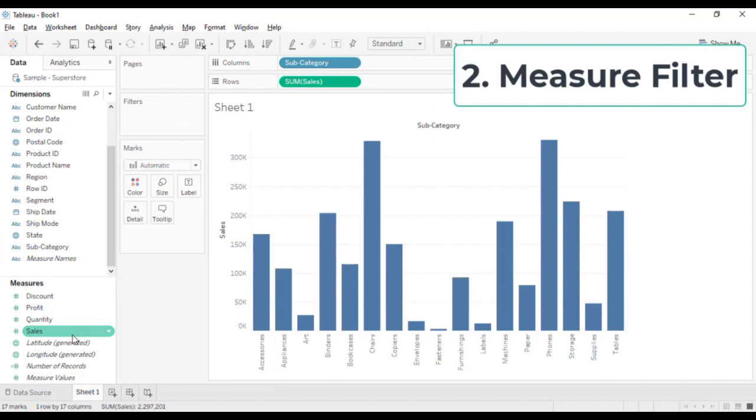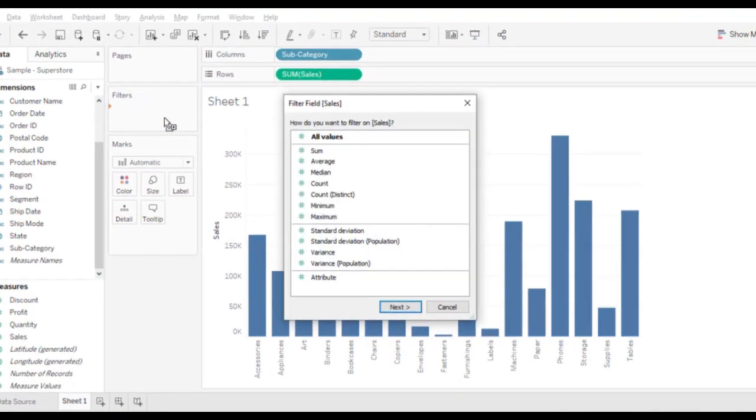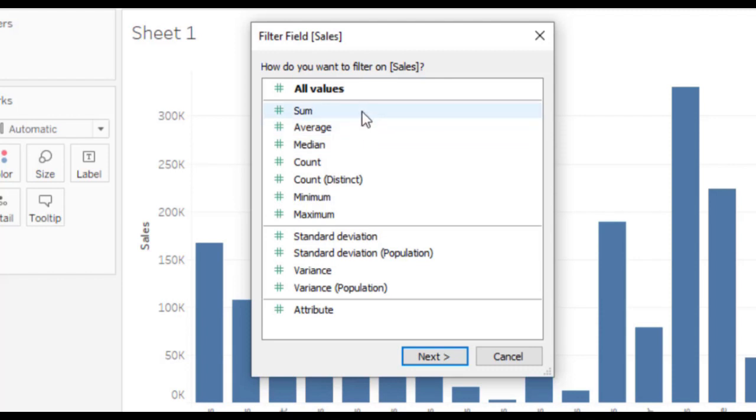The other one is the measure filter. So let's drop the sales to the filter section. And here you have the option of how you want to filter on sales. That is sum, average, median, count, etc. Let's go with the sum.